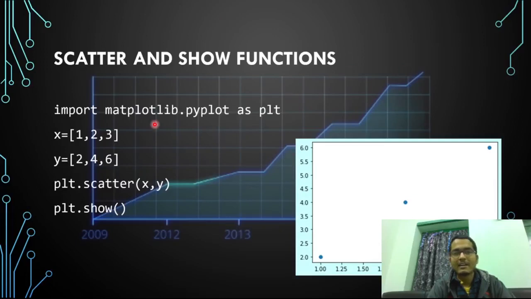Now the scatter and show function. So the code goes something like this. As you saw, we need to import it this way. Now we need to reference two lists as our coordinates. The lists will be something like x containing x1, x2, x3 and y containing y1, y2, y3, and our corresponding points will be x1 comma y1, x2 comma y2 and x3 comma y3. So if we do scatter of the two lists, we will get the corresponding plot.